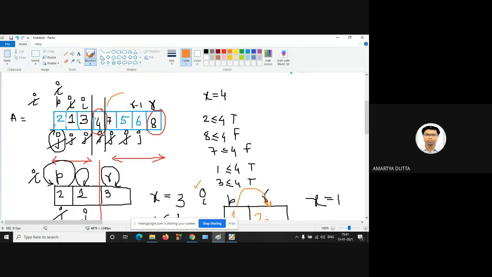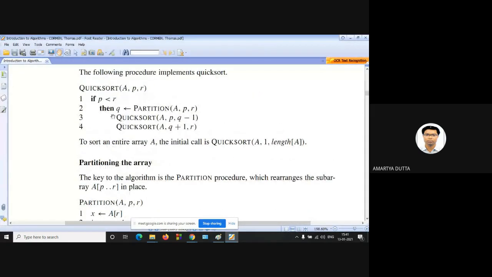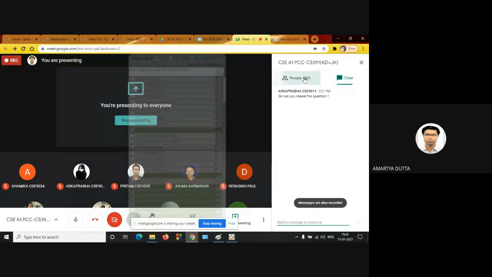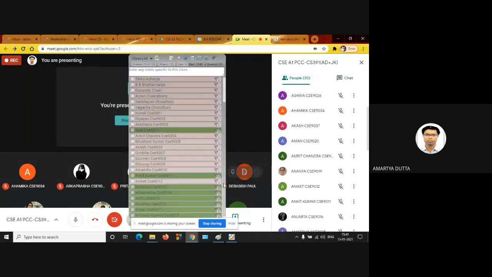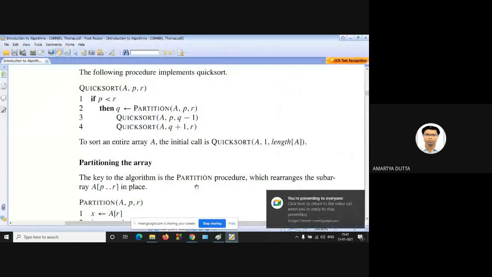Now you have to sort 7, 5, 6, 8 using this particular algorithm. Any confusion? Any queries regarding quicksort? Anyone? Pritam? No, sir, it is clear.